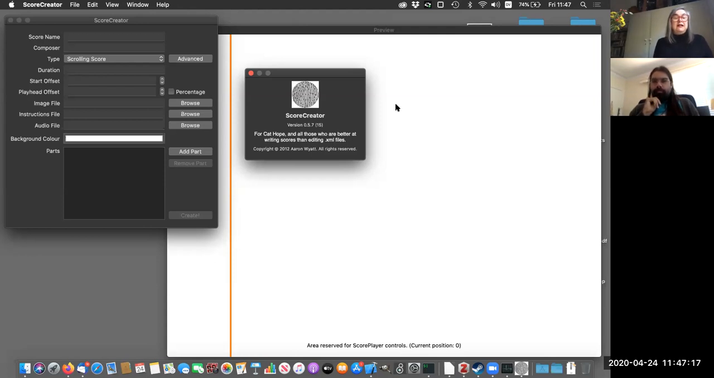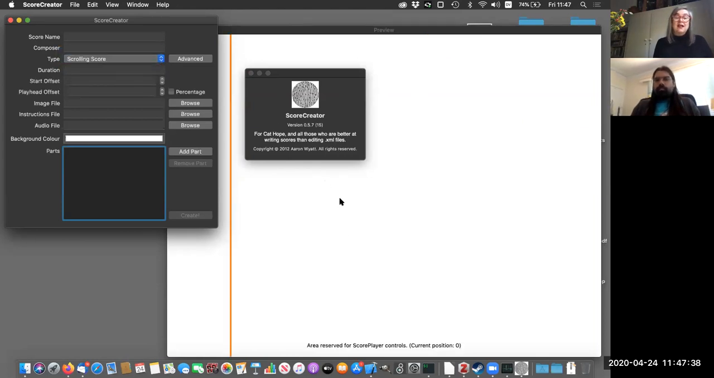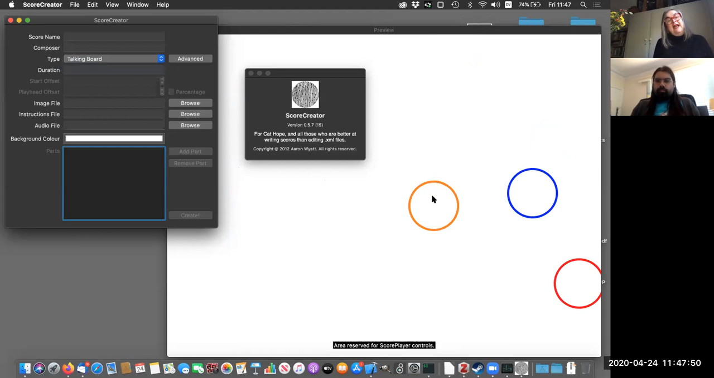When you're creating a score for the Decibel Score Player, currently there's two formats that can be made in the Score Creator. One is called the scrolling mode and the other one is called talking board, and you choose those here in the type. The scrolling score means that the image scrolls past the line and people play at the line. The talking board mode is a less linear idea where circles travel around the image, and you decide how the musicians use the circles to interpret the image. They're the two modes in the Score Creator.